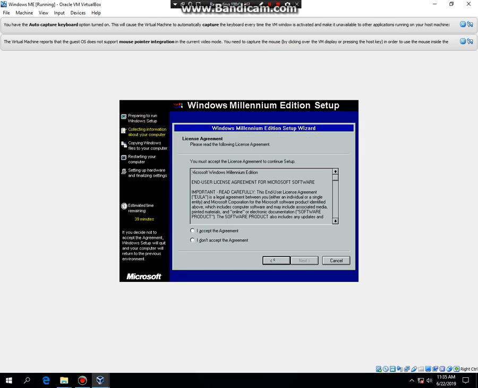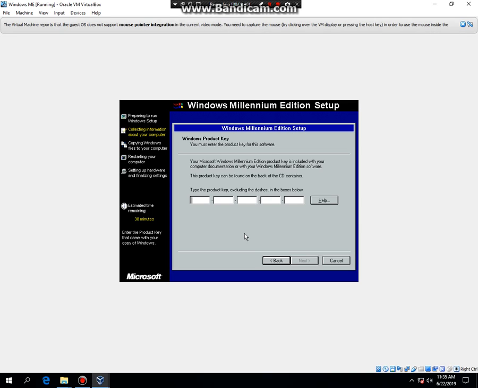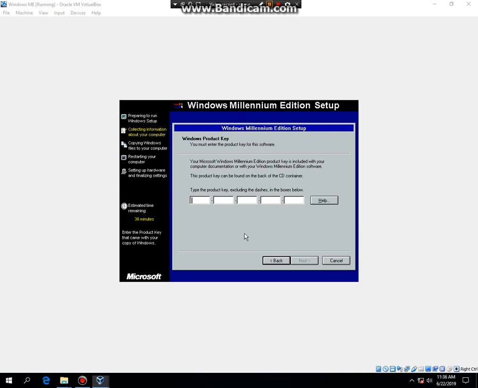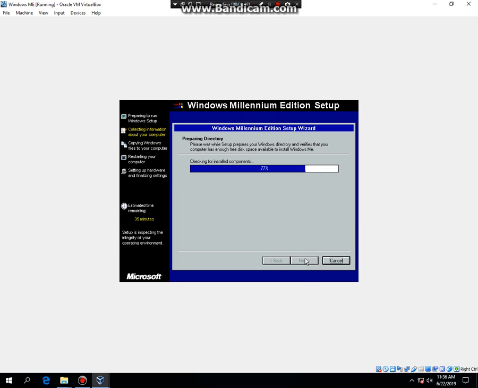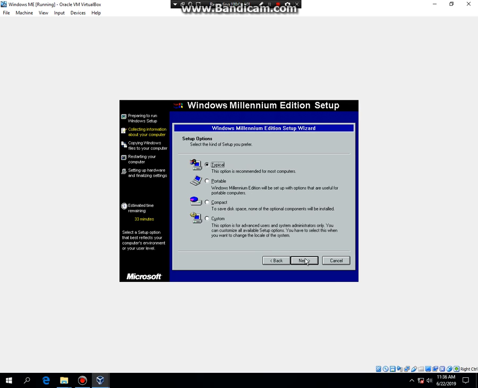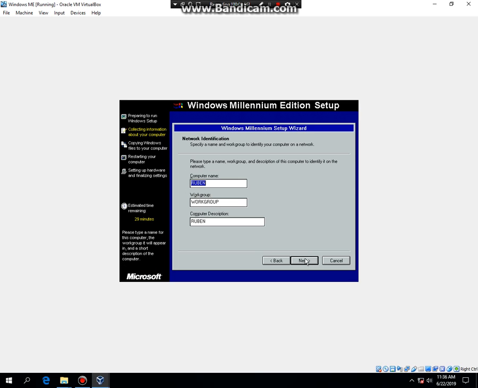Then click on next. Make sure you click on I accept the agreement and hit next. Now you're going to enter your product key. What I'm going to do is enter the product key, which is going to be included with your ISO. So I'll be back. Once you enter the product key, make sure it's set to C:\Windows and then hit next. Now it's going to check for installed components and available disk space, then hit next. Then type in your name, then hit next, then hit next.